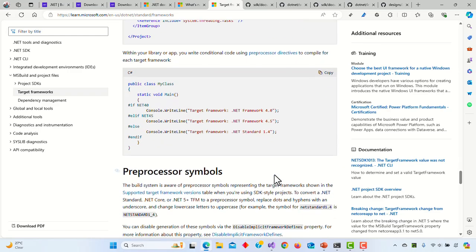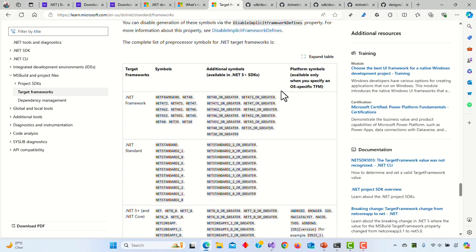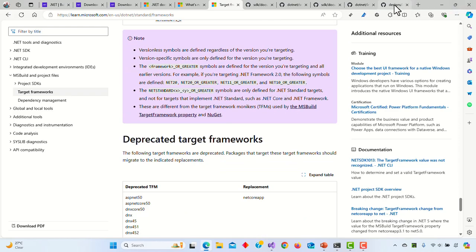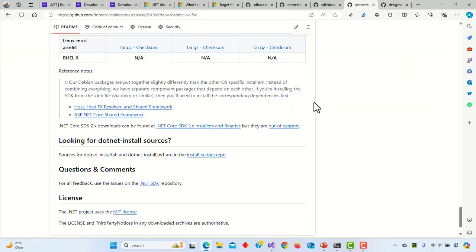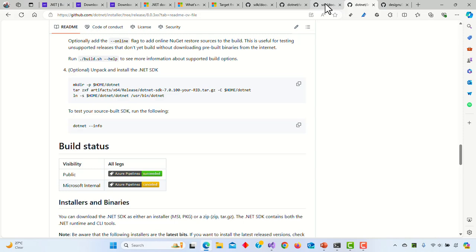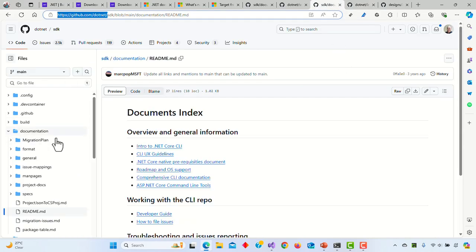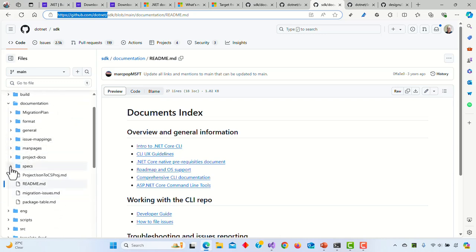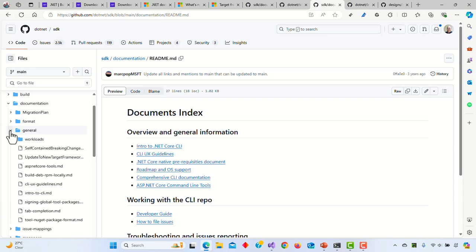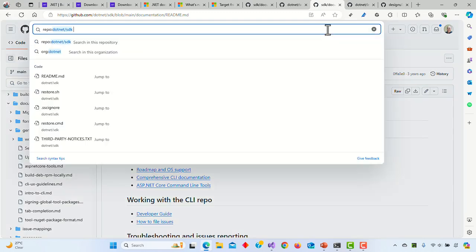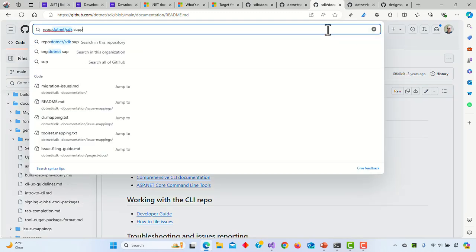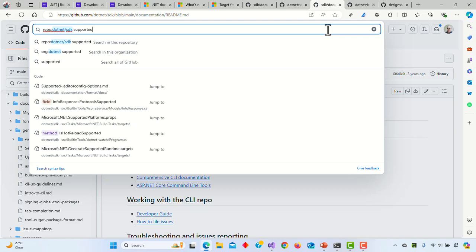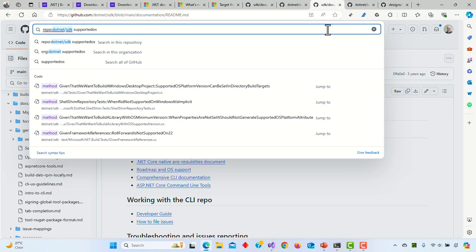There should be something that says supported OS or something. This is the design. This is the installer. This is not what I'm going to search. Scripts, general. Okay, let's see. Supported OS. Roll forward.